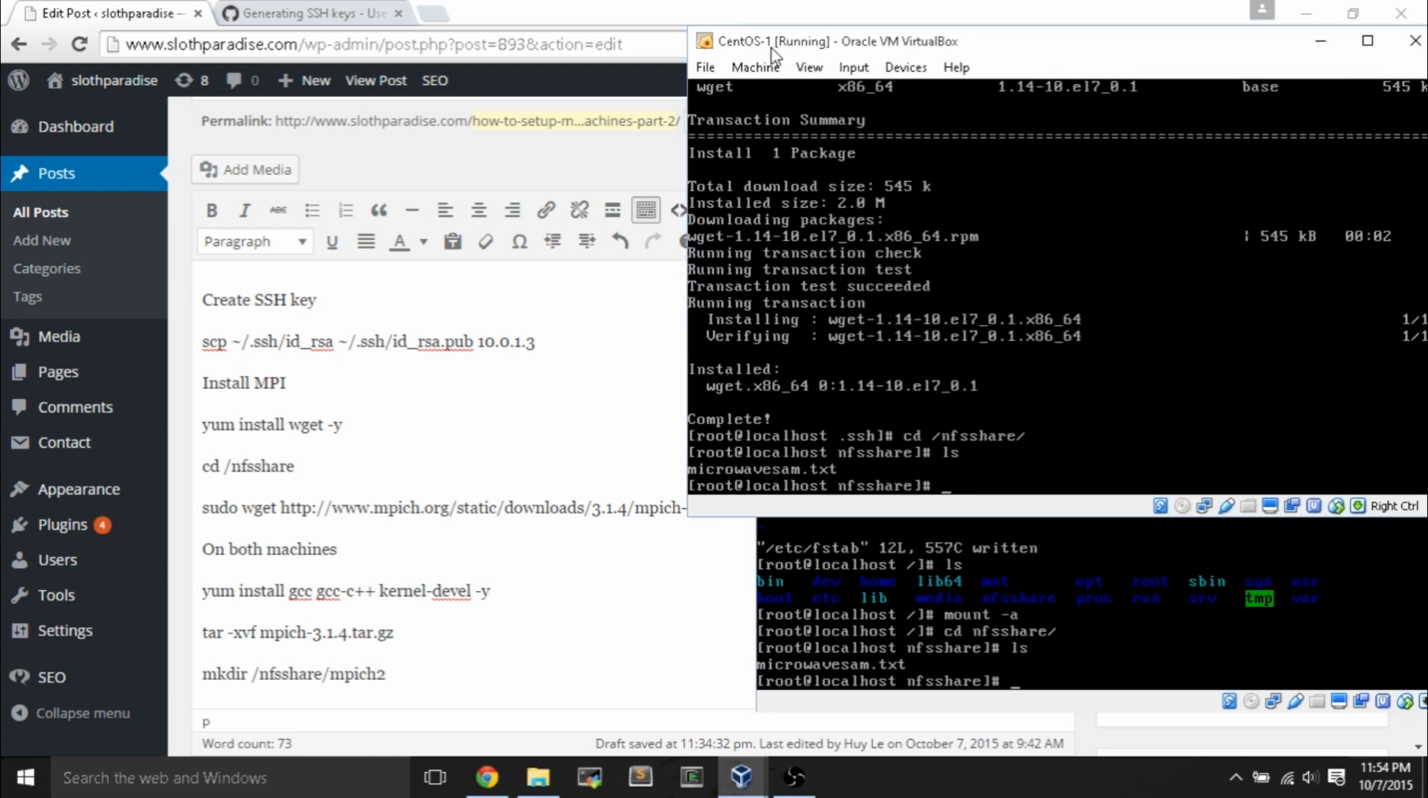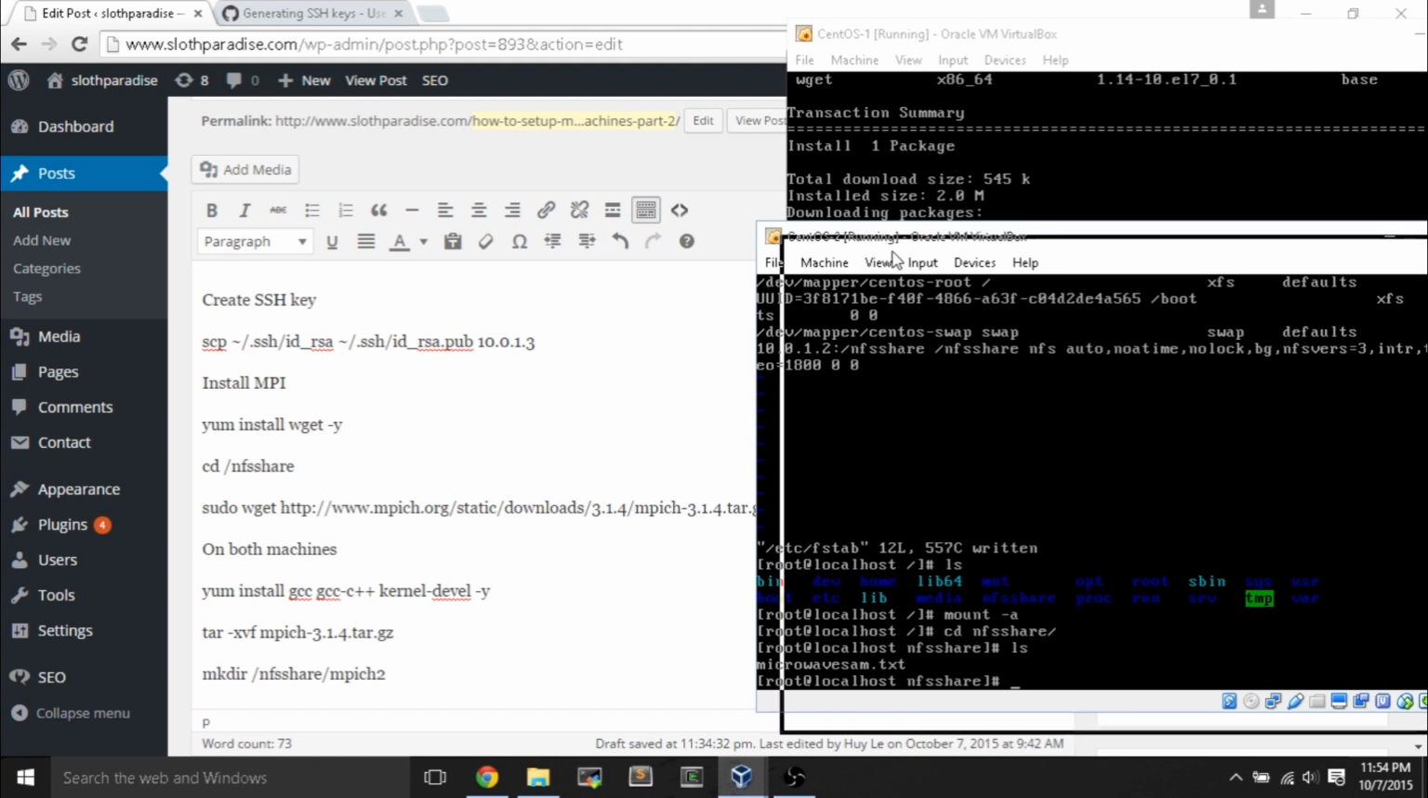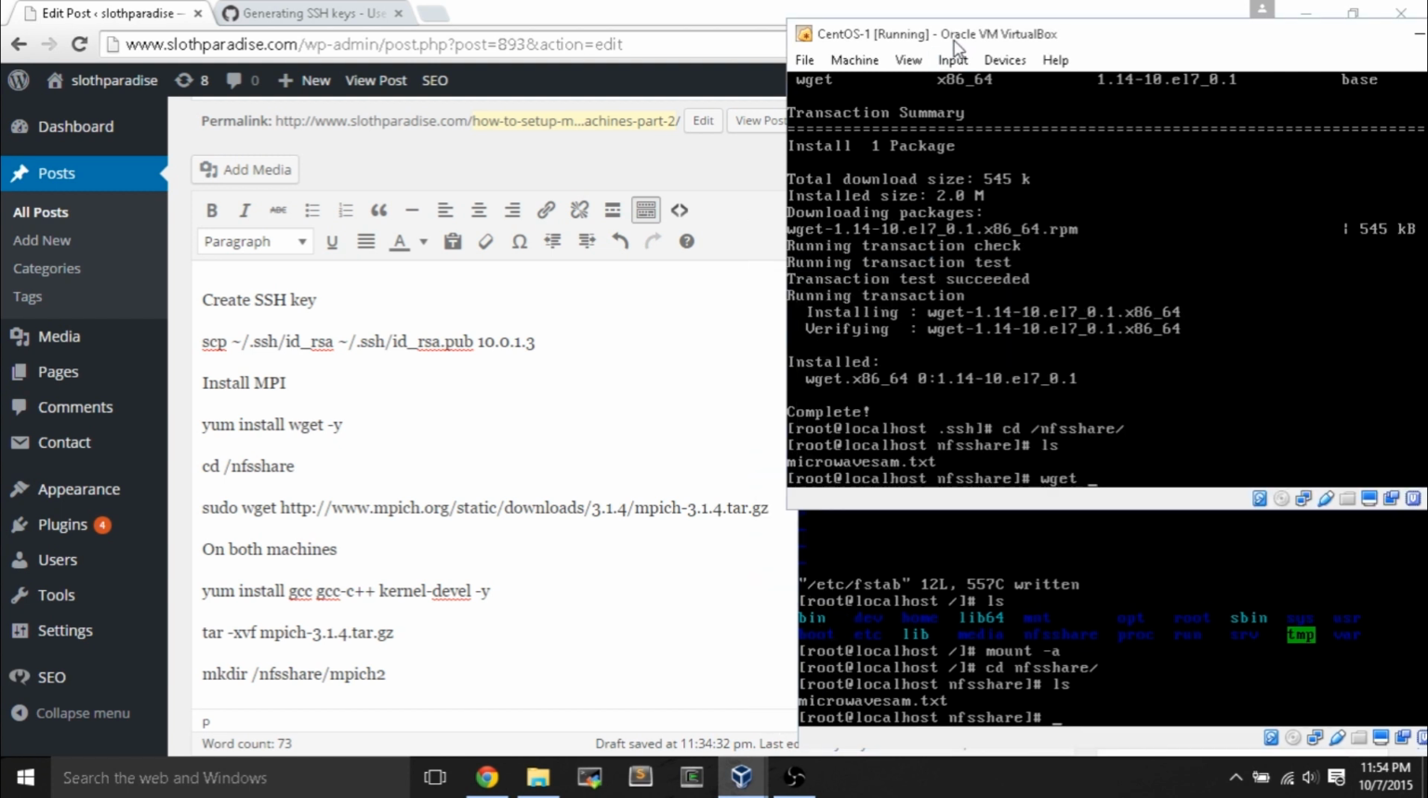So after you do that, on machine number 1, we can go back to it, and wget has already been installed. So what we can do now is actually get the package. There are many different implementations of MPI, and what I'm going to use is mpich, one such implementation. For example, there are implementations like Intel's MPI, OpenMPI, things like that, but I'll use the implementation called mpich.